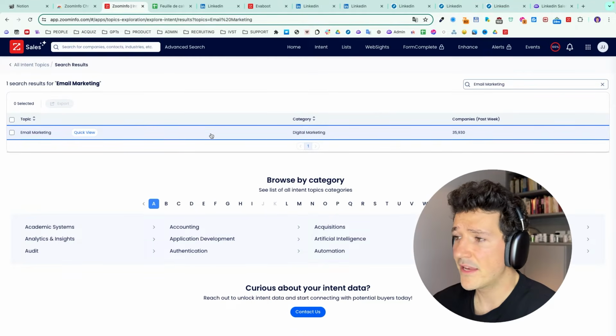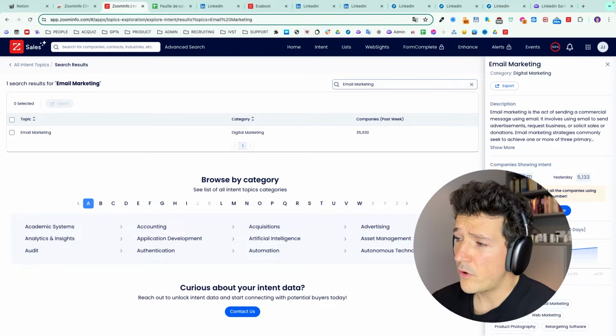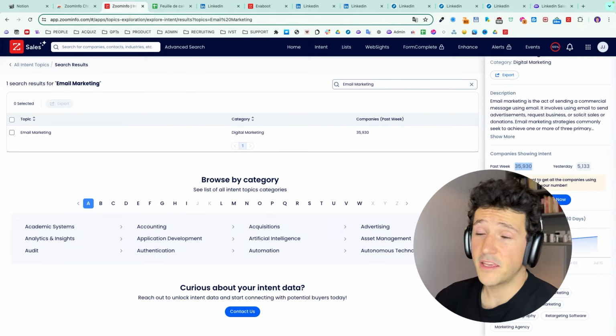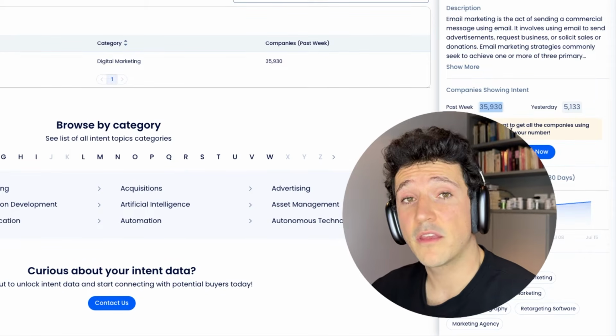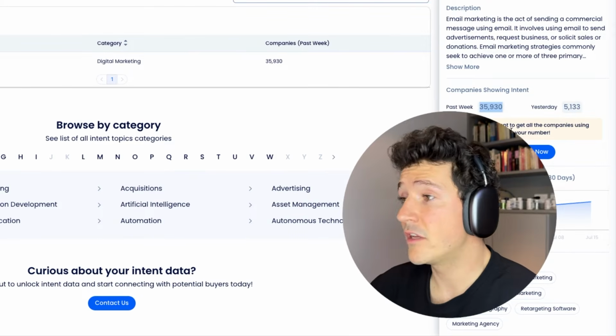And you can select that intent here, and you see that in the past week, more than 30,000 companies have shown an interest in buying email marketing software. So if that's what you are selling, then you should immediately contact these companies. Maybe that's the right timing for you to contact them. They are looking for a solution. They are actively looking to buy something.